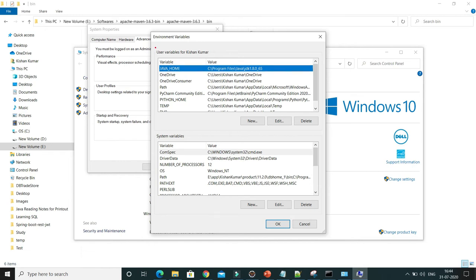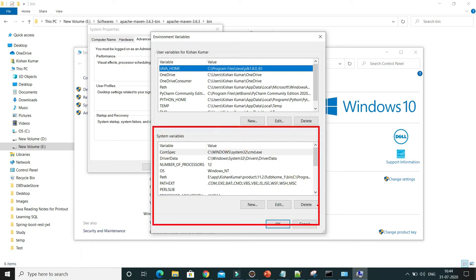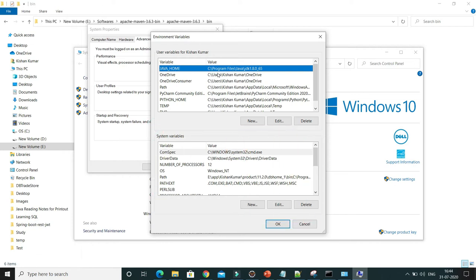See over here, right? First is the user variable, and second is the system variable. On the bottom you can see the system variable. So here everything I'm going to set in the user level, whatever things you are going to set in the system level, that will be valid for all the users.